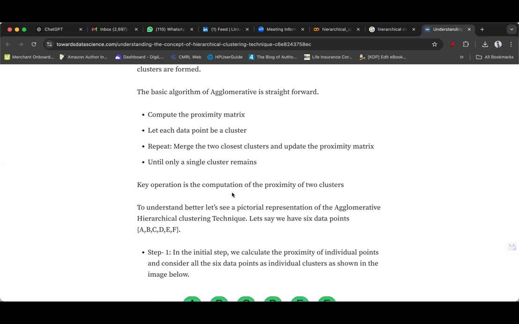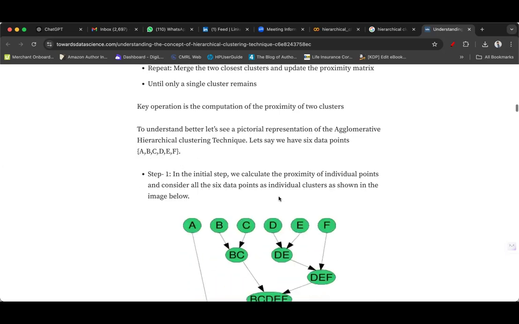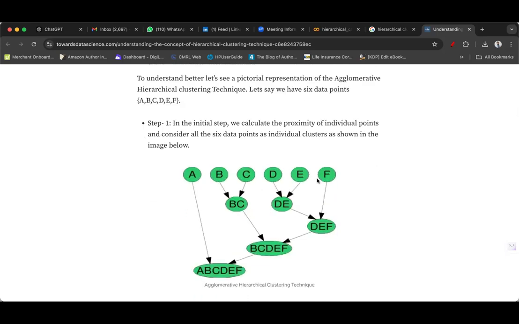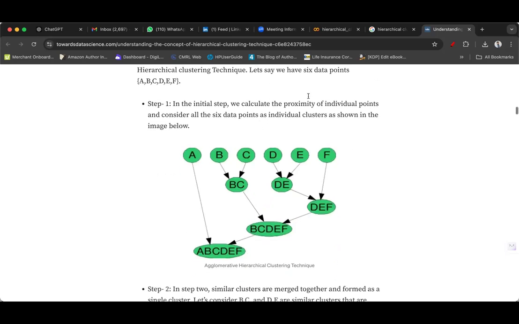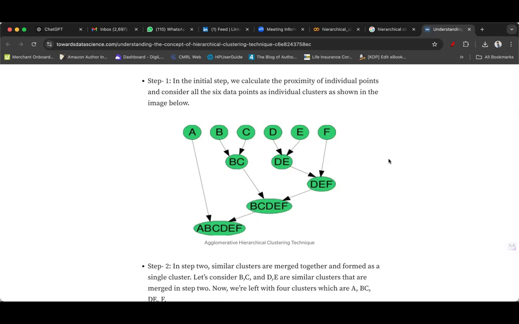So the key operation is the computation of the proximity of two clusters. So what is the proximity? To understand better, let's see the pictorial representation of agglomerative clustering. Let's say we have 6 data points A, B, C, D, E, F. Step 1. In the initial step, we calculate the proximity of individual data points and consider all the 6 data points as individual clusters, as shown in the image. So A is a separate cluster, B is a separate cluster, and so on until F.